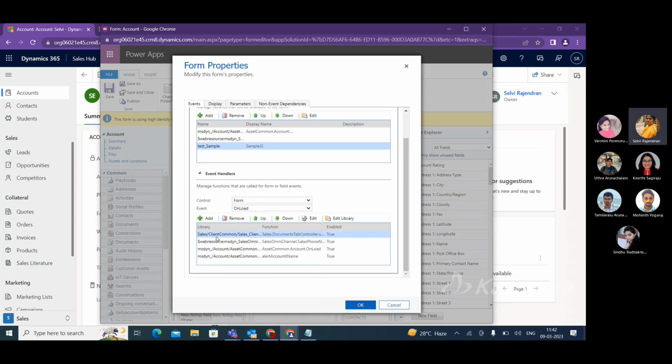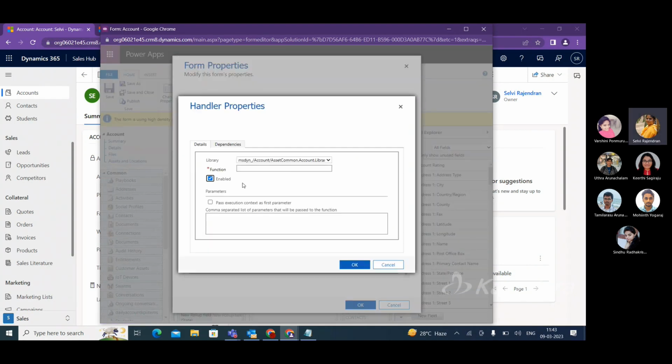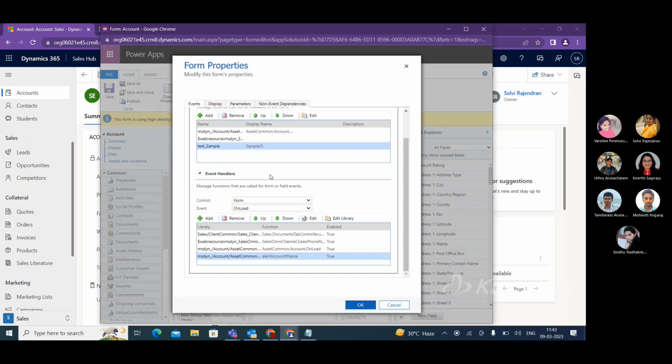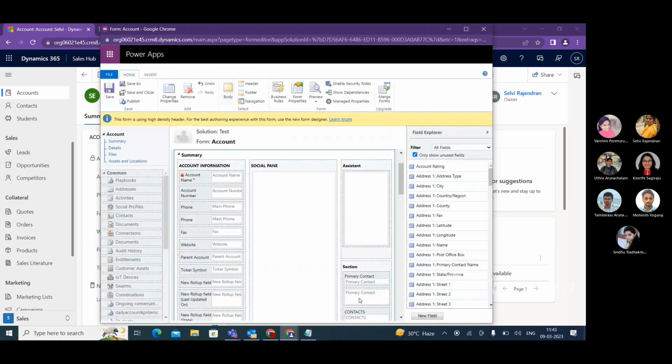Once the form is loaded, I have to add my library. At that time you click add and give the function name, and you have to check pass execution context as first parameter. If you don't check it, it will give an error. You must select this parameter, pass execution context as first parameter. Once you click OK, save, publish and publish all customizations.